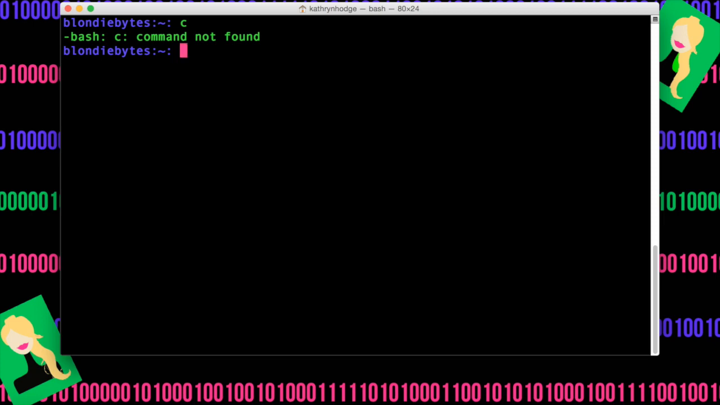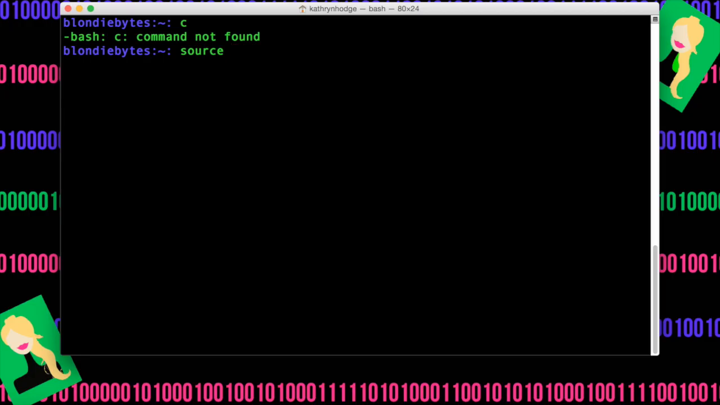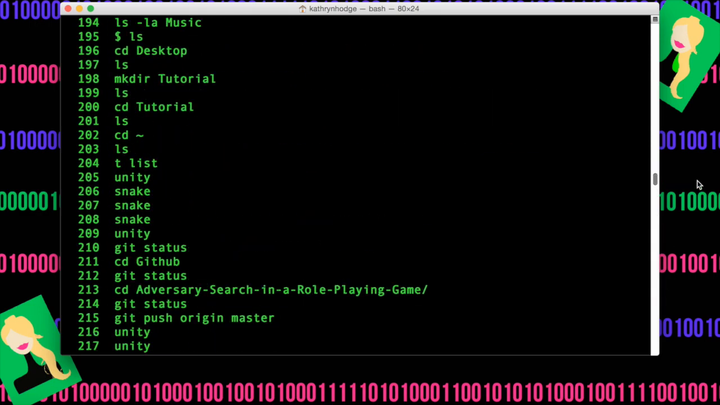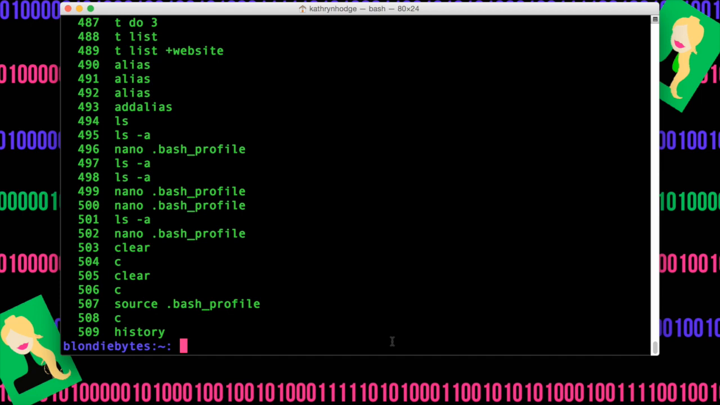So how do we do this? Well, we can do source, space, and then the file that's the source of our aliases. So in this case, it's the .bash_profile. Hit enter, and now we'll do C, and it cleared our screen. Now let's just use the regular history. It shows all the commands that I've done for quite a bit. Now let's see if we type in H, if this thing will still happen.